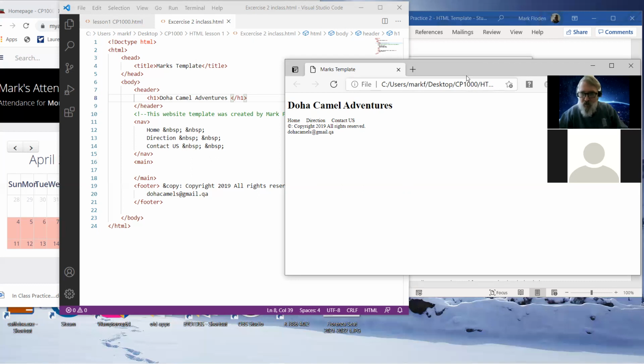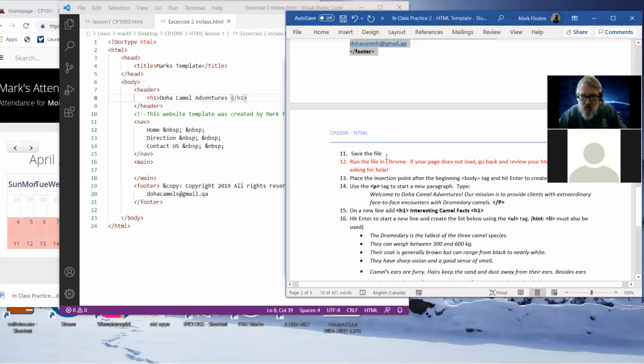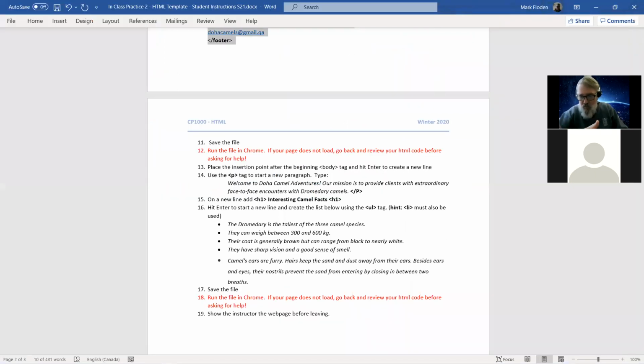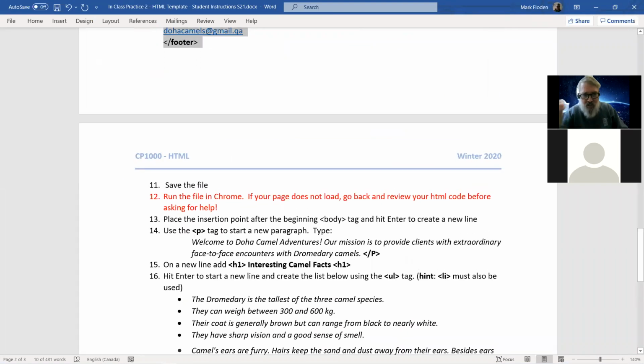Now let's go ahead and look at what else we're supposed to be doing. So run the file in Chrome, page done. So we had to do that. There was a little error in my HTML code because I used the equal sign instead of just doctype HTML. Place an insertion point in the body and hit enter, create a new line.